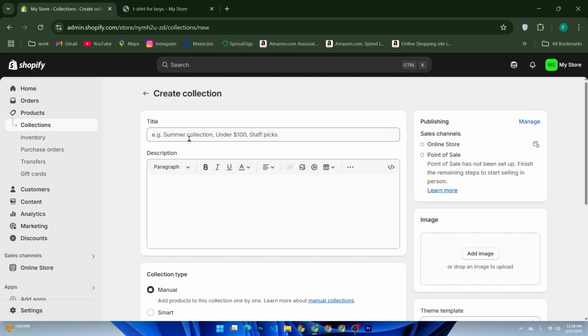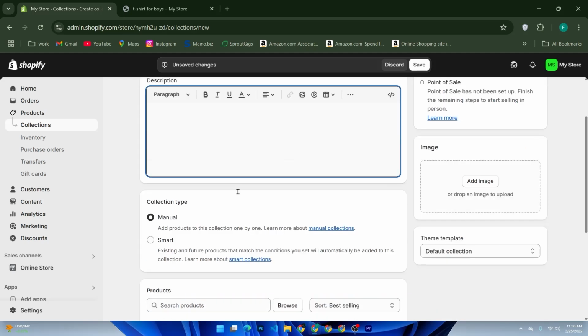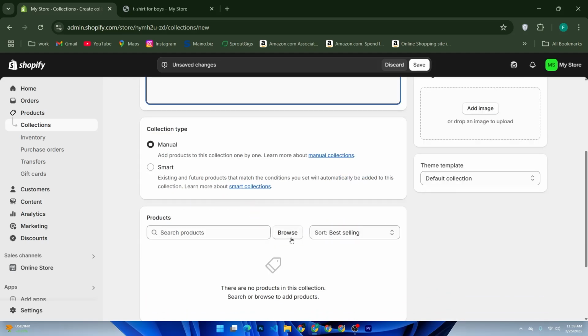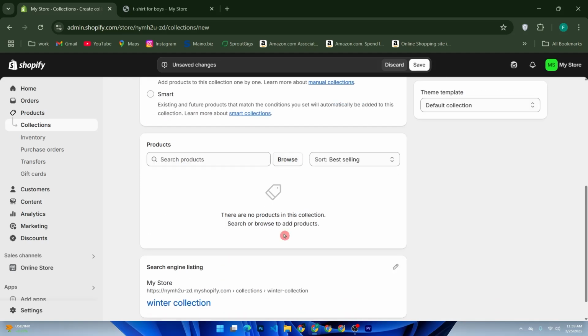Give your collection a name like summer collection, winter collection, or clothing or home decor, and add a description if needed. You can also add an image to represent the collection.